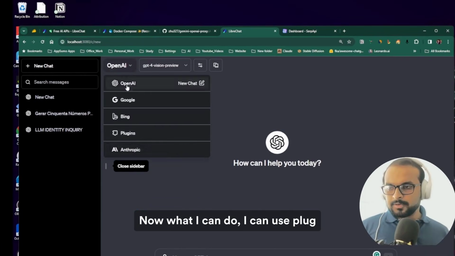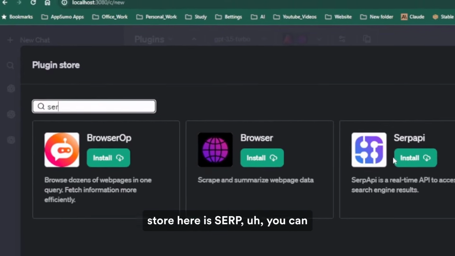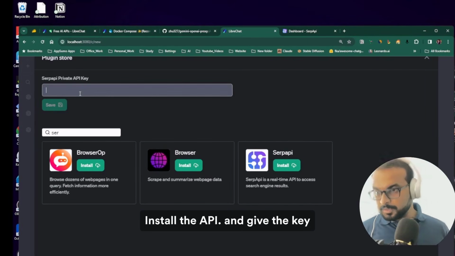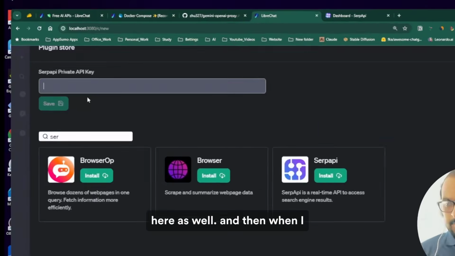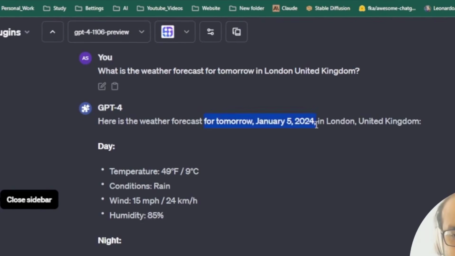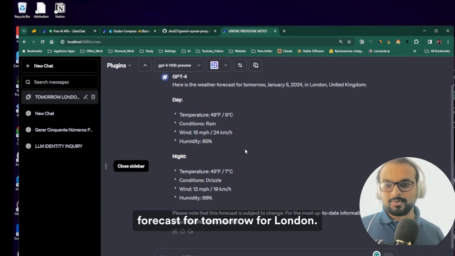Now, what I can do, I can use plugins. And here in the plugin store, if you search SERP, you can install the SERP API and give the key here as well. And then when I search what is the weather forecast for tomorrow in London, with the SERP API enabled, it can go and check the internet, and then it is able to get the weather forecast for tomorrow for London.